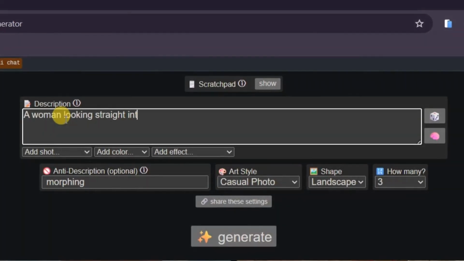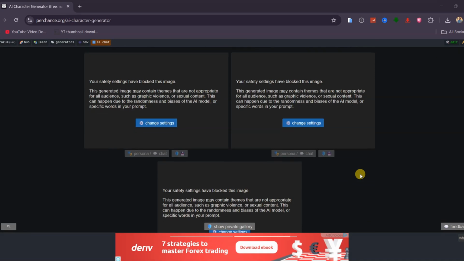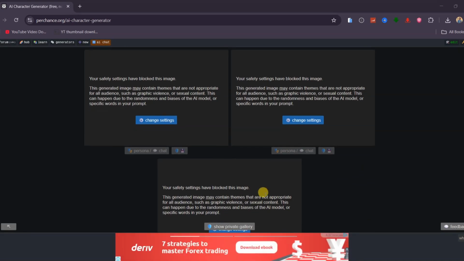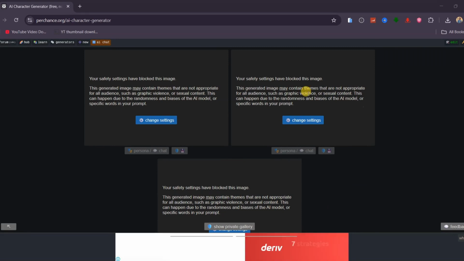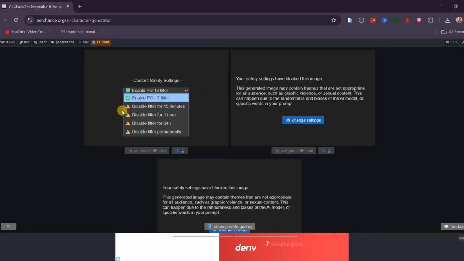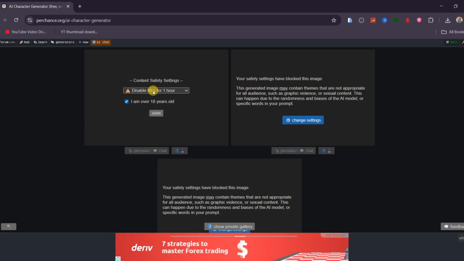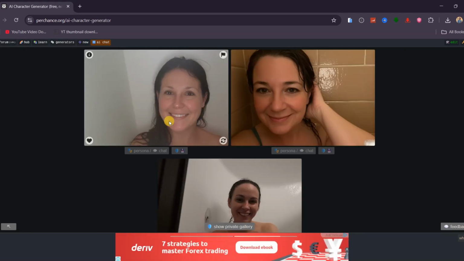Now let us test uncensored image generation. I am typing a woman, looking straight at the camera and smiling while in the shower. I will keep the style set to casual photo and generate. Sometimes, if Perchance AI detects sensitive or uncensored content, it may not display the image immediately. Do not worry. You can simply adjust the settings by disabling the filter and confirming that you are above 18 years old. This allows the platform to generate uncensored images freely and without limits.